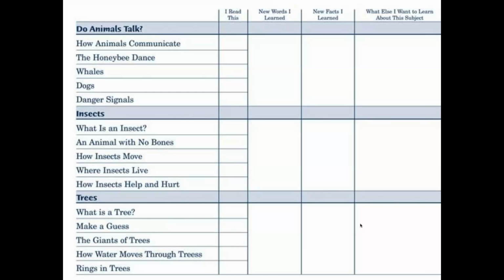And we have opportunities for kids to record the new words they've learned, the new facts they've learned, and what else I'd like to learn about this topic. I think, as well as the semantic map that I showed you earlier, I want kids to have artifacts as they leave a grade of what it is that I've learned. I want them to have artifacts that they can go home and talk about, and they can go to a library and ask for additional books on different kinds of animal communication or different kinds of insects or trees.